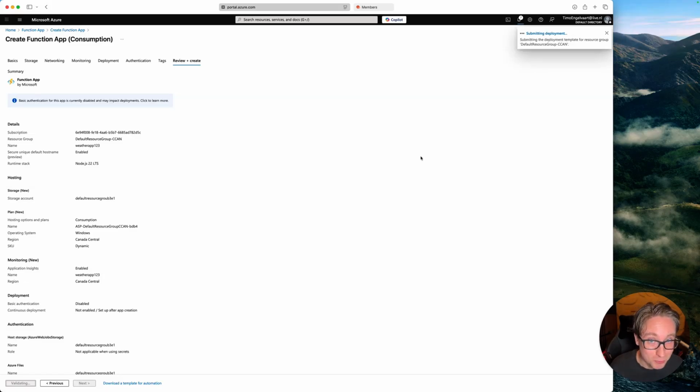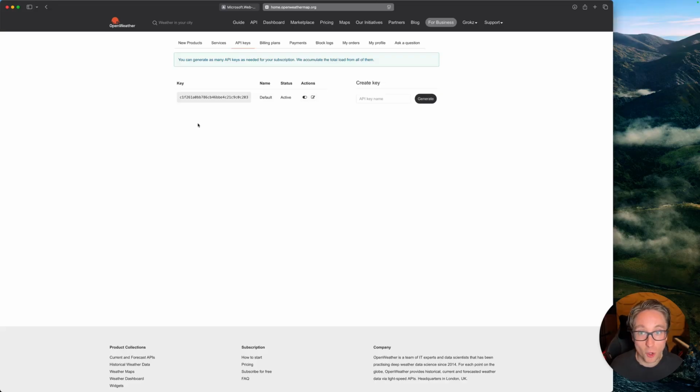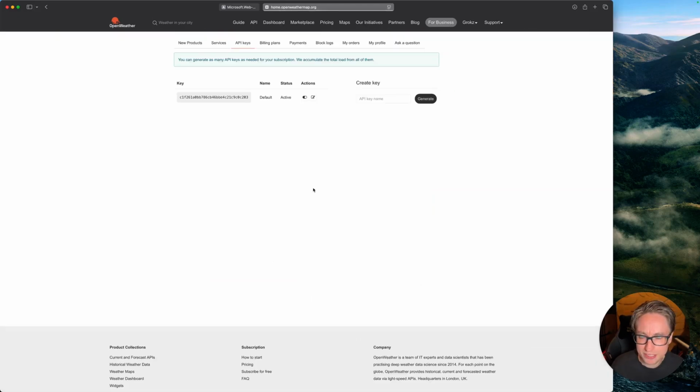And in the meantime, we can go to another page. It's the OpenWeather API. I will share all the links with you in the description. But what you want to do here is create an account, and then you can go to My API Keys. It's free, by the way, so that's very nice of them. We're going to use this API key. We will need it in a moment, not right now.